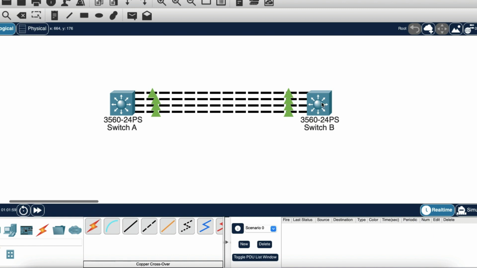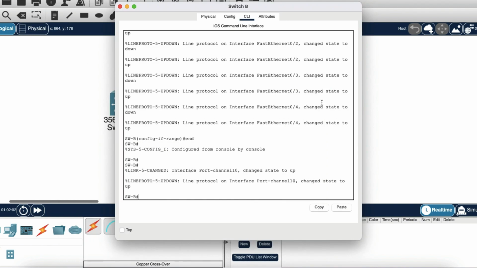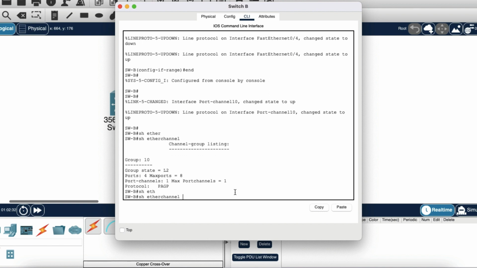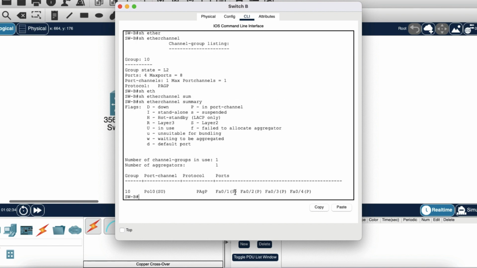As you can see, all interfaces are up now, so let's verify the EtherChannel. To check the status of the EtherChannel, type the show etherchannel summary command. You can see that port-channel 10 has been created. The protocol is PAgP, and ports FastEthernet 1, 2, 3, and 4 are members of the port-channel 10 interface. Regarding flags, S means it is operating at layer 2 and U means it is in use. Similarly, for the port flags, P means these physical ports are members of the port-channel 10 interface.